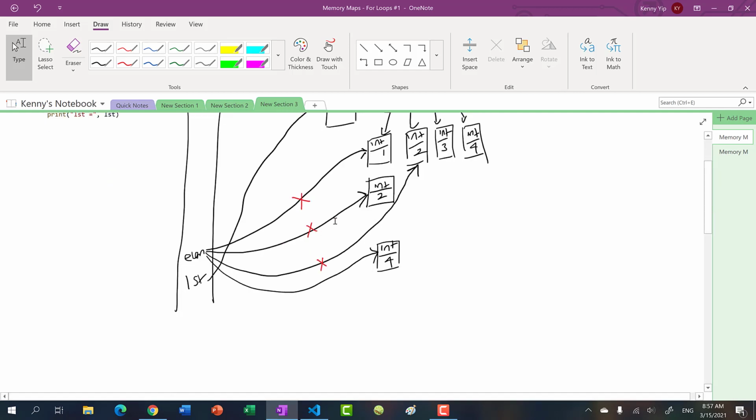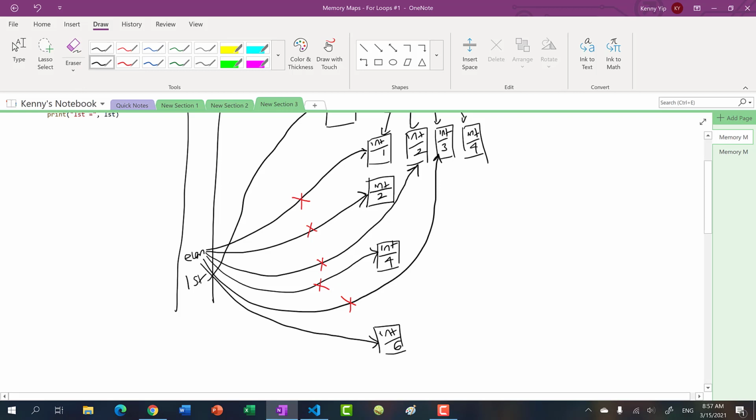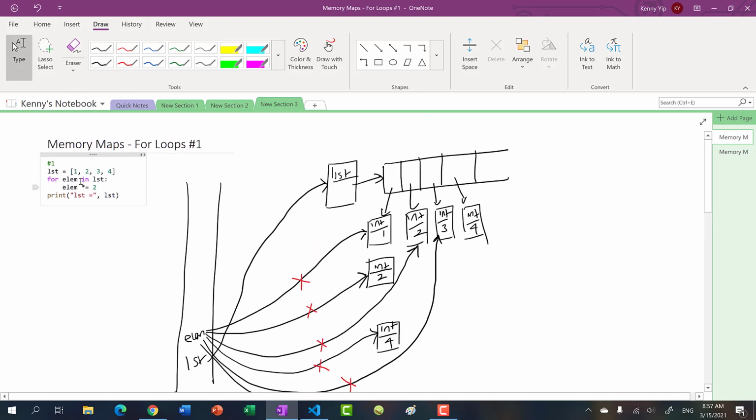Right. So if we continue this in the next iteration, elem will be pointing to 3, and then we cross this one out, so it's no longer pointing to 4, and then we create 6, and then elem no longer points to the 3, and instead points to the 6. Right, so the only thing that's changing here is the variable elem. The list does not change at all, so when we print the list, we get 1, 2, 3, 4. Okay.